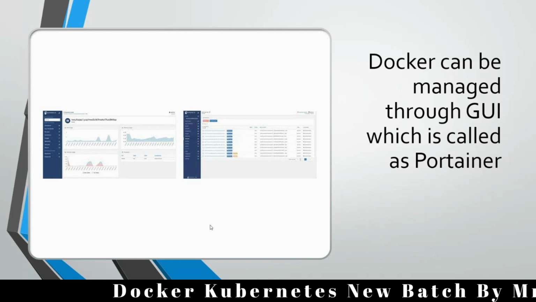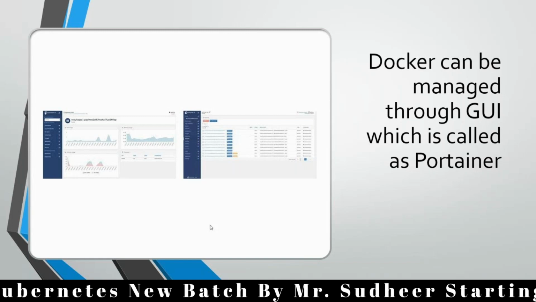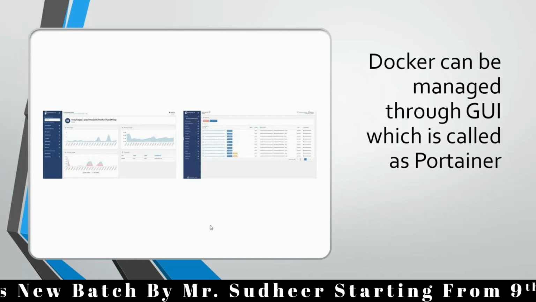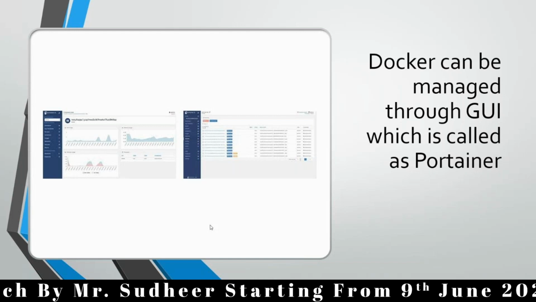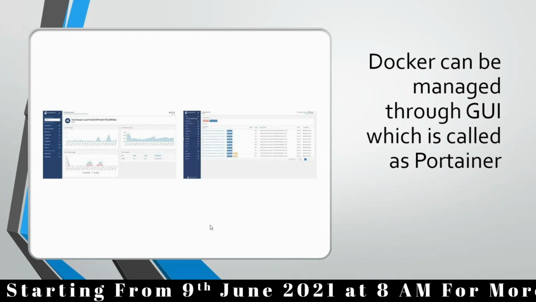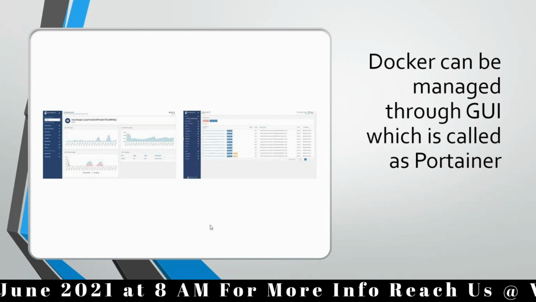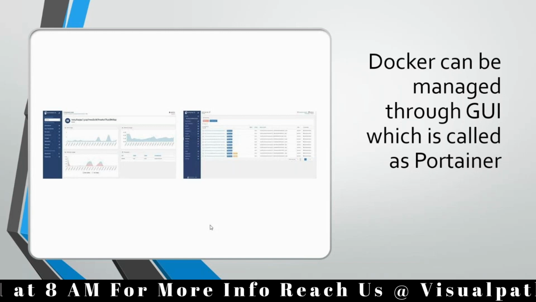If I give CLI access, what will happen? If he logs into my Docker host machine, he can do whatever he wants. He can create a container, he can delete other containers, he can delete his own container as well. I don't want to give that particular functionality. So for those cases, we can give the GUI access. First of all, you have to install it, and then you need to give the access.